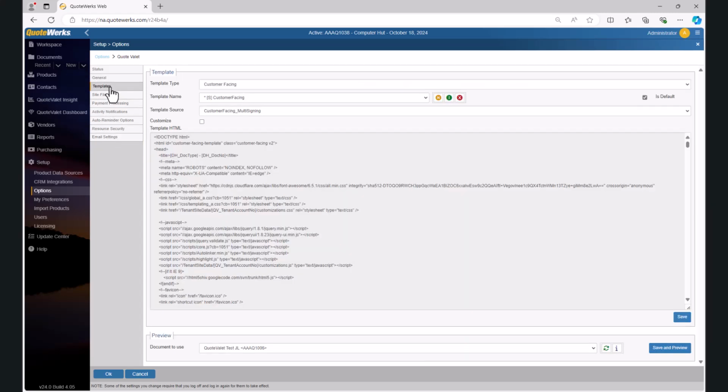The next tab on the QuoteValet setup window is the Templates tab. The Templates tab is where all the QuoteValet templates can be viewed and customized. QuoteValet templates can be branded with your own company's logos, colors, fields, etc. Templates are what drives the layout of the different QuoteValet pages. As such, you can have multiple different templates configured for specific interactions.